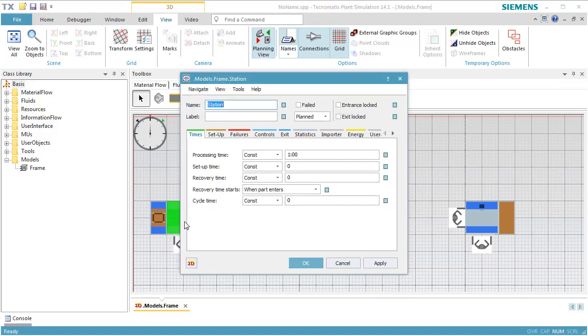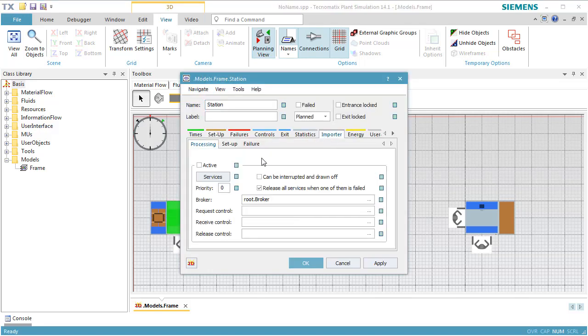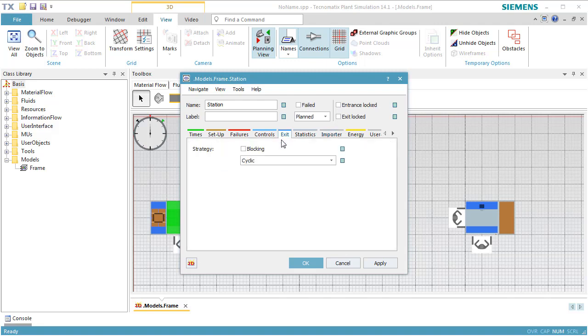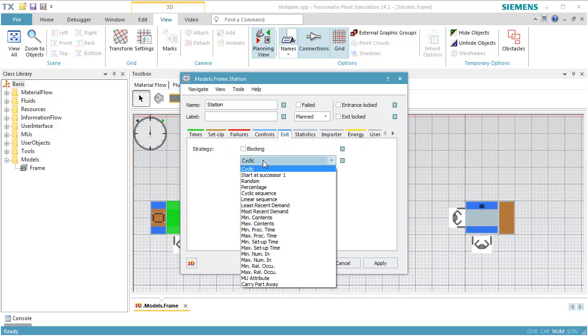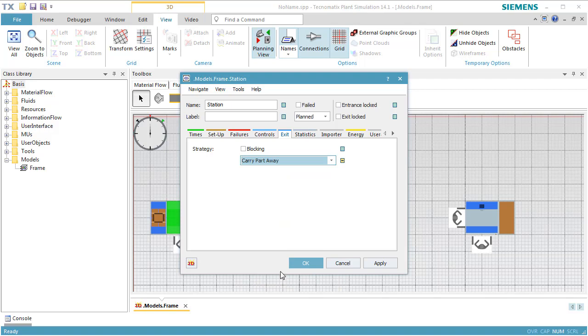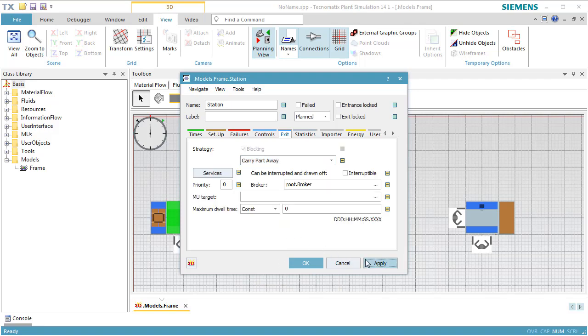We open the station and click the tab Importer. We select Active to activate the use of services. We then need to tell the station that the worker is to carry the parts away. To do so, we click the tab Exit Strategy, select Carry Part Away, and click Apply. This shows additional dialog items for this strategy.